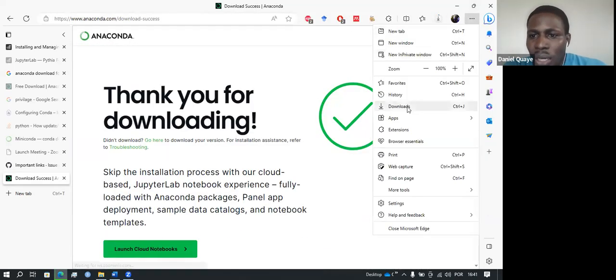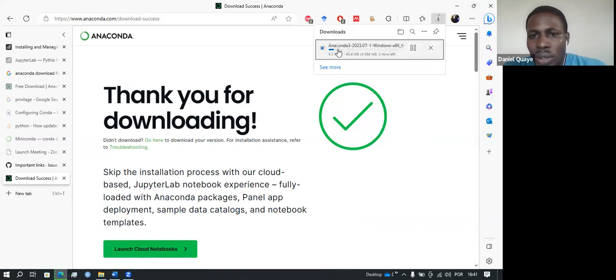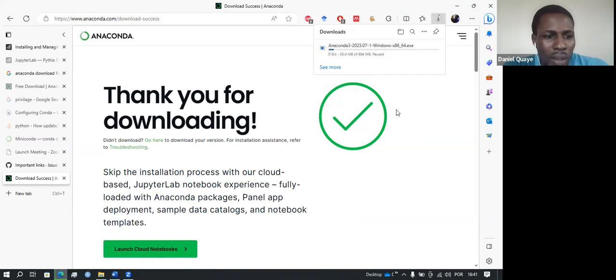I've already downloaded it, so I'm going to stop this. Once the download starts, for those of us who have not already downloaded it, you have to give it some time. The file size is 894 megabytes, close to 1 gig, so it's quite big. So give it some time.